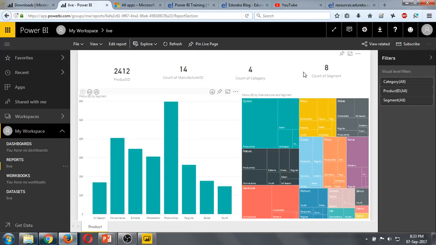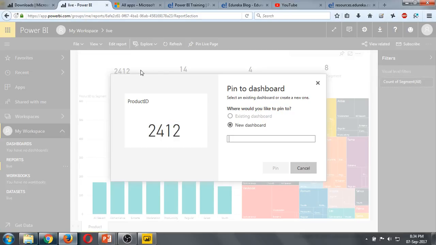Now let me show you how to create a dashboard. By default, there's not going to be any dashboard present on your Power BI service. So what you need to do to create a dashboard is first pin a visual. Okay, you see the pin option present here, it's going to pin it to a dashboard. Now I don't have any existing dashboard, so it's going to ask me whether I want to create a new dashboard. So let me just call it Edureka Power BI Live. Okay, and then I'm going to pin this.